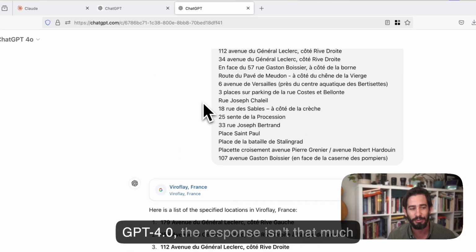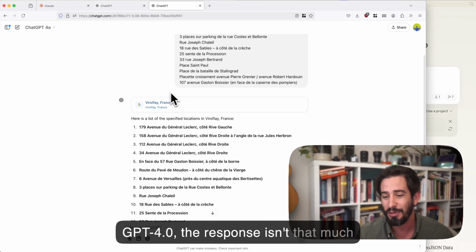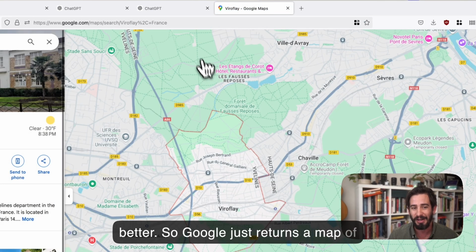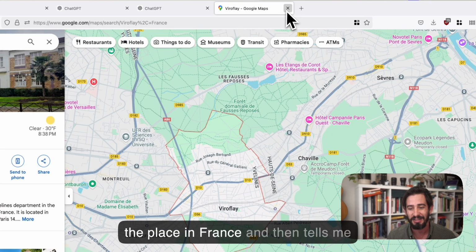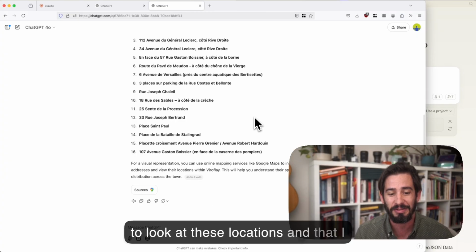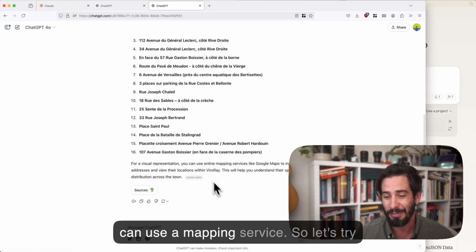So if I try out GPT-4o, the response isn't that much better. Google just returns a map of the place in France and then tells me to look at these locations and that I can use a mapping service.